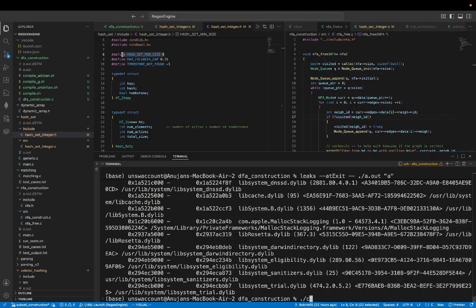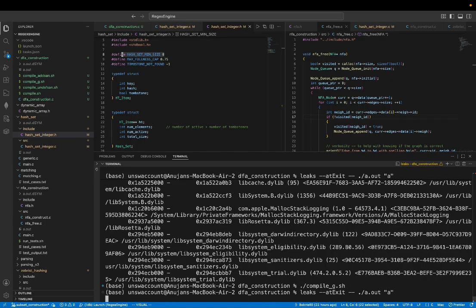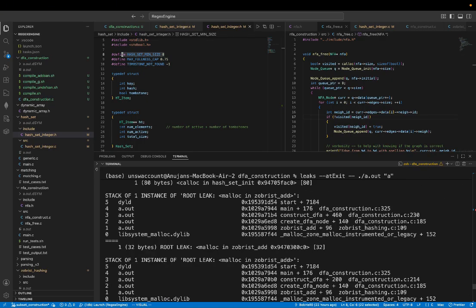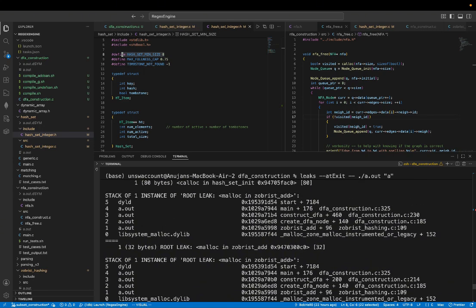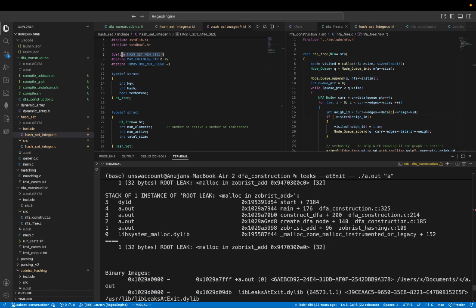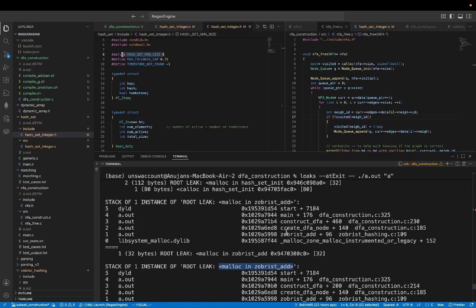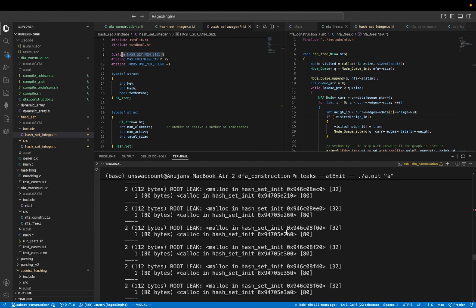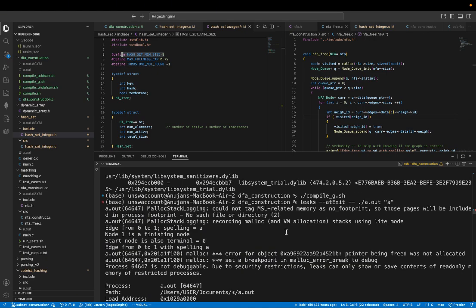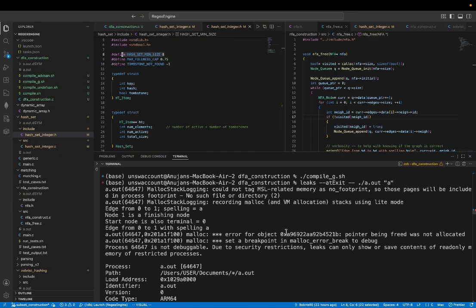Will it give me line numbers or at all? Because I know was it... Oh, wait, this looks more helpful. malloc in Zobrist add. I have no idea. Did I compile? Wait, what? There's a lot of output in my brain.